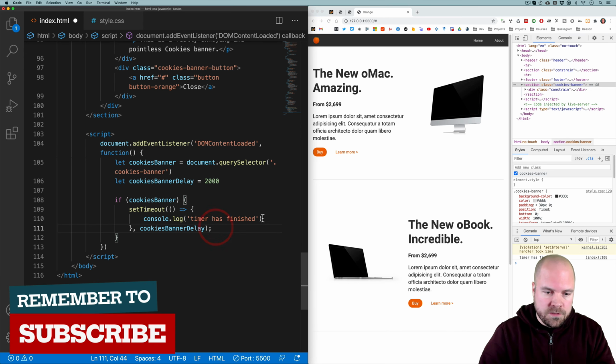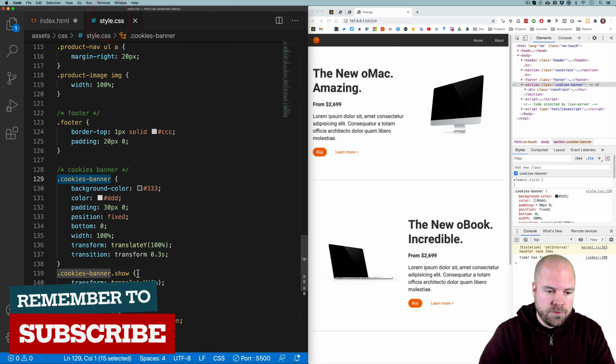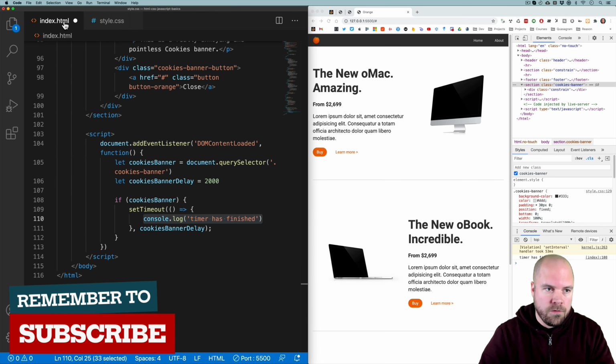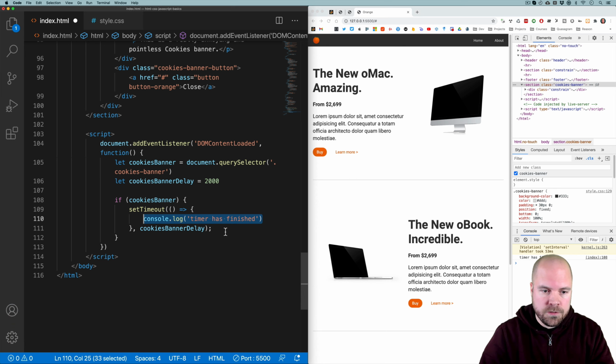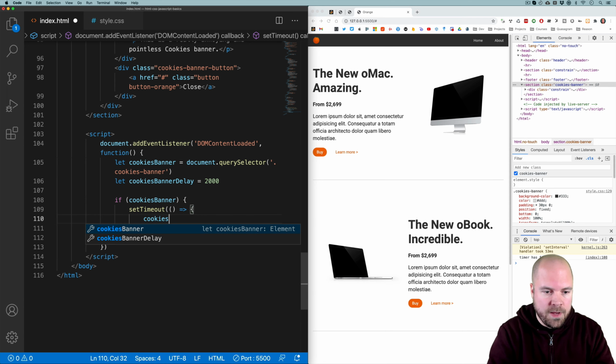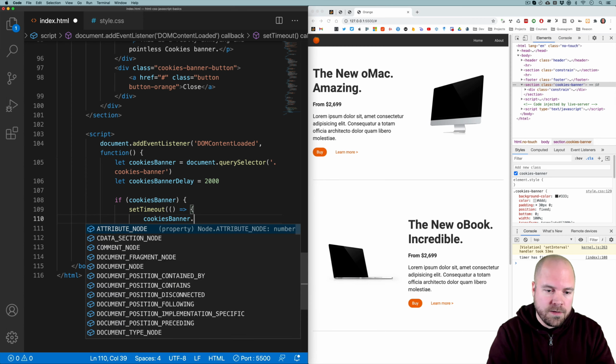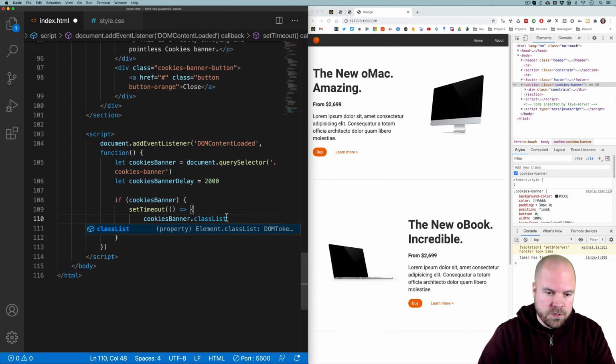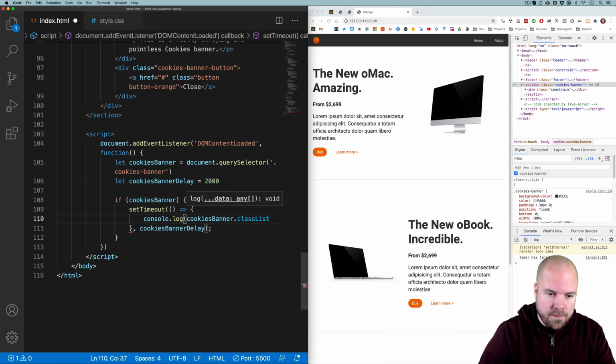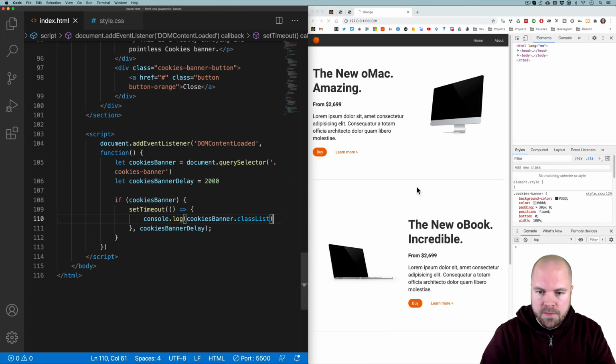But anyway, once this timeout is finished, we want to add the show class, which we set up, to the cookies banner, thus showing the banner on the page. And we have access to the cookies banner element here. So I'll get rid of this console log. And what we can do is cookiesBanner, and we want to access the class list on this cookies banner. So we can do dot classList. And in fact, I'm just going to log this out so you can see what's going on here. So I'll add console.log and then surround this cookiesBanner.classList in parentheses and save that.